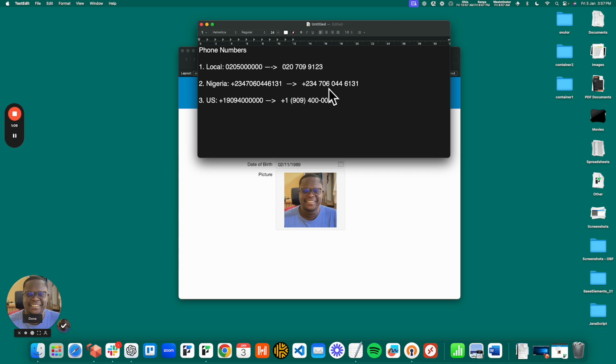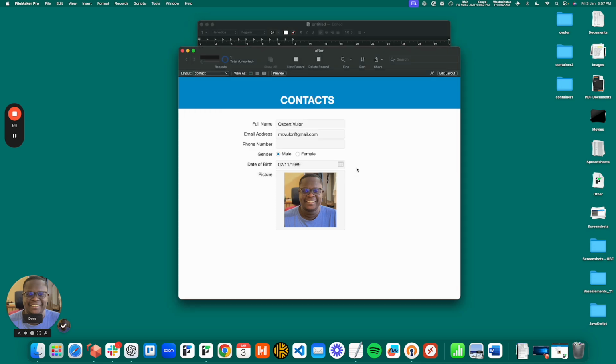Doing it this way makes your database clean, makes it easy for users to read data and all of that, and it also brings a little bit of consistency in your data. All right, now let me demonstrate that in FileMaker before we get into how to achieve it, for you to see how it works.